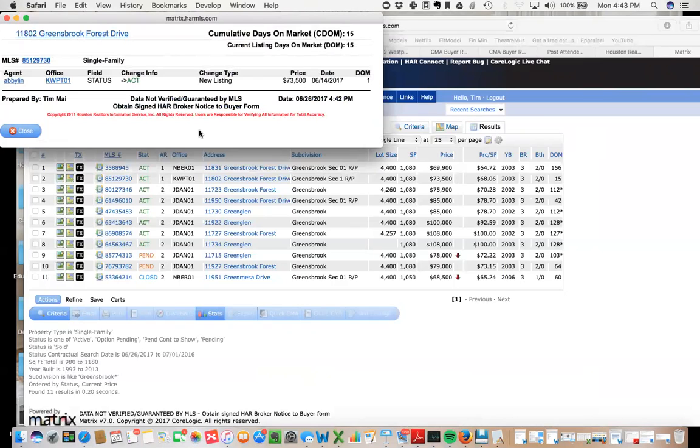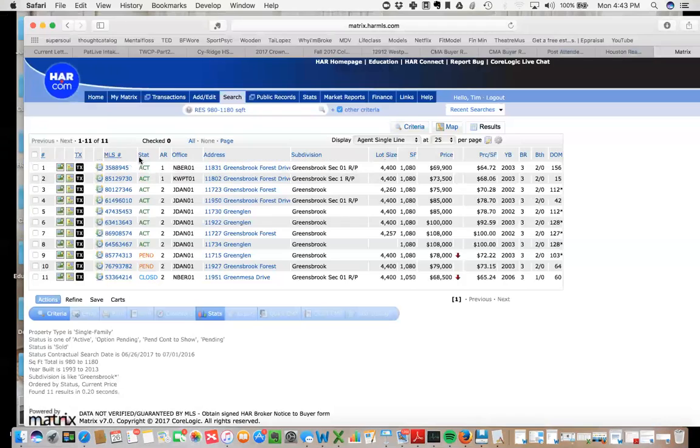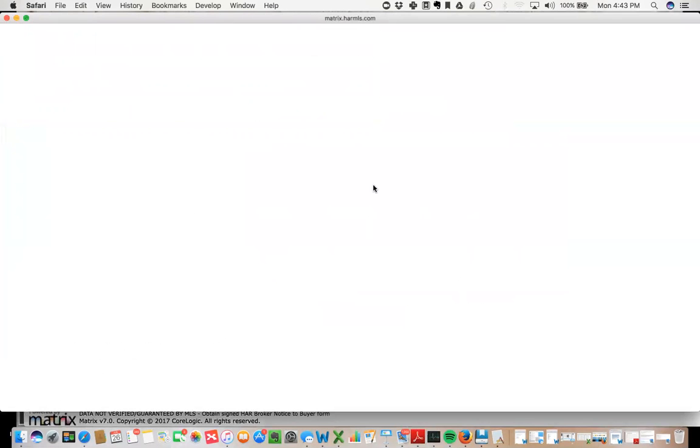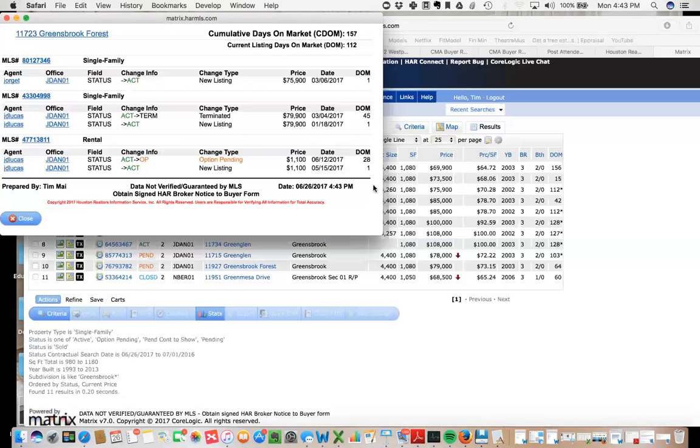All right, let's look at 11723 Greensbrook Forest. The reason why we're looking at that is because the days on market has a little star next to it. Do we want to see the history or do we want to see the photos? The photos look like they're all the same. They're all the exact same property.